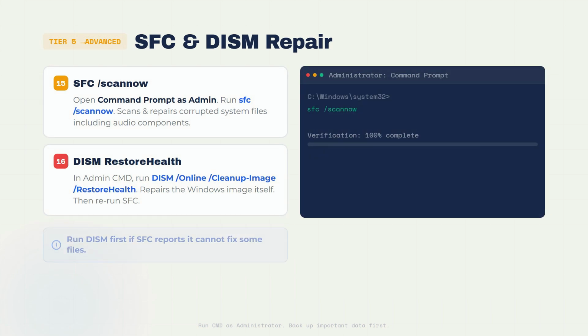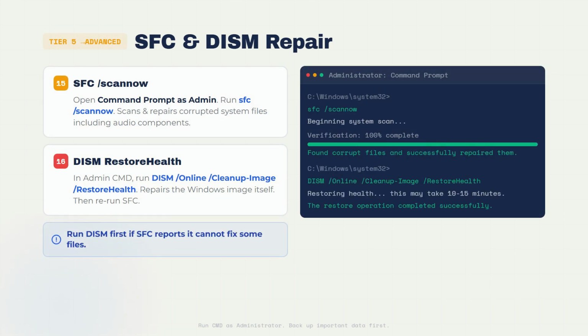Time for the advanced system repair tools. Open Command Prompt as administrator. Run sfc /scannow to scan and repair corrupted system files, including audio components. If SFC reports it cannot fix some files, run DISM /Online /Cleanup-Image /RestoreHealth first. This repairs the Windows image itself. Then rerun SFC. These tools fix corrupted audio system files that no other method can reach.